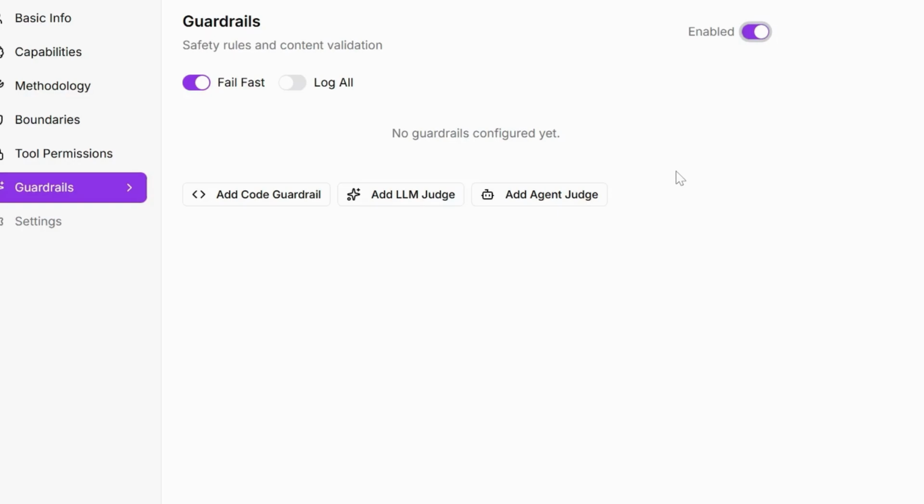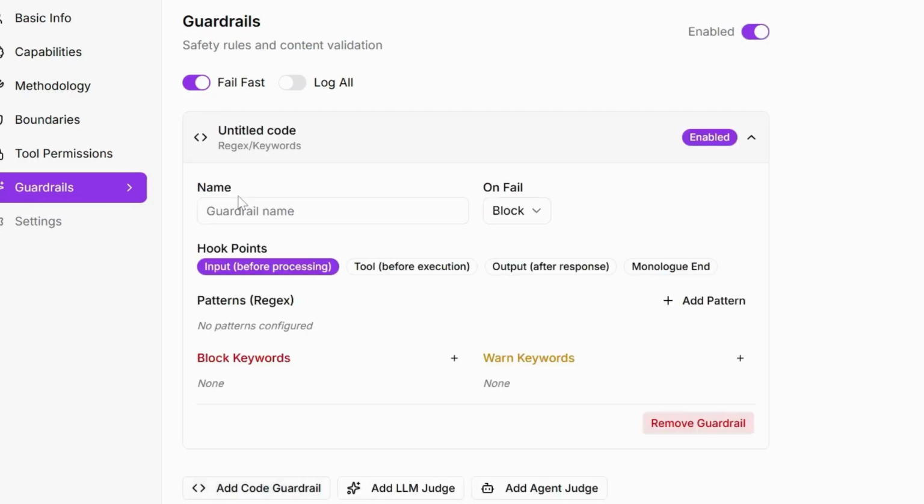There are three types of guardrails you can add. First is code guardrail. This code guardrail protects your system by blocking unsafe or unrestricted code before it can run. They can inspect the context using reject patterns or keywords across multiple stages. You can configure the hook points. Hook points define when a guardrail is applied: at the time of input, at tool execution, at the time of response, or at the end.